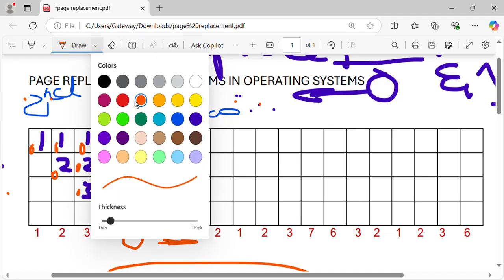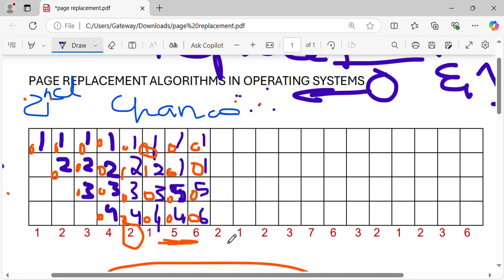Now we have 2, and 2 is not there. We're going to start again from the first one, so we'll replace 2 here with 1, then 1, then 5, and then 6. The bits are all 0. Now 1 is already there, so we'll just increase its bit.